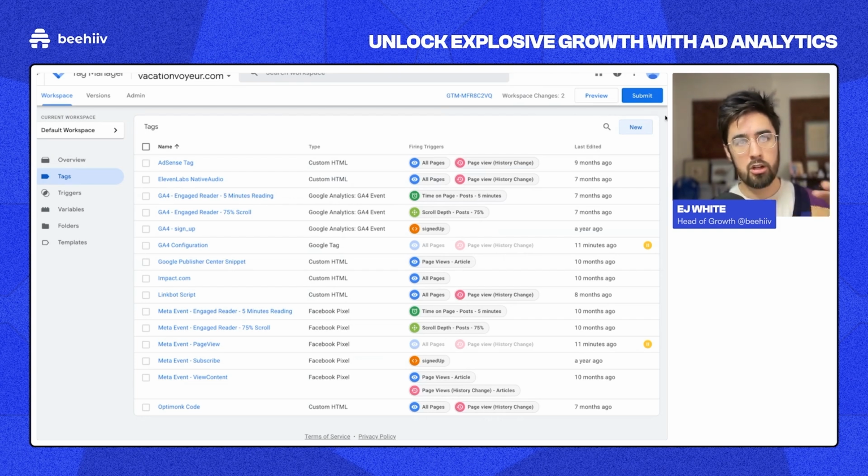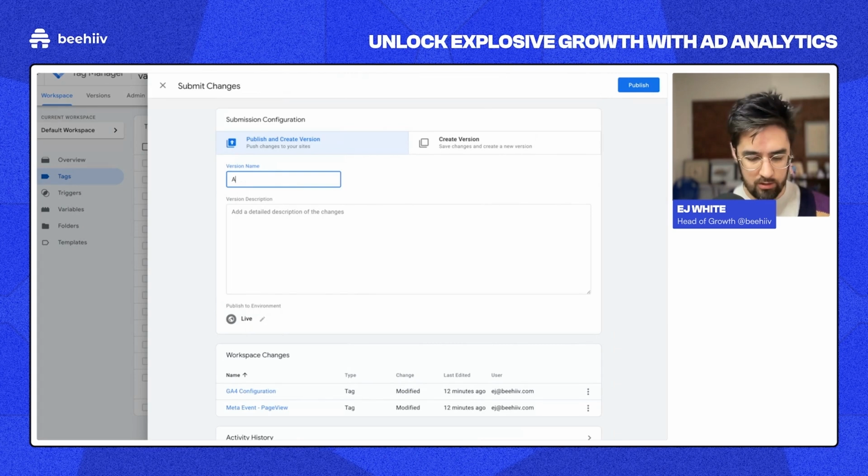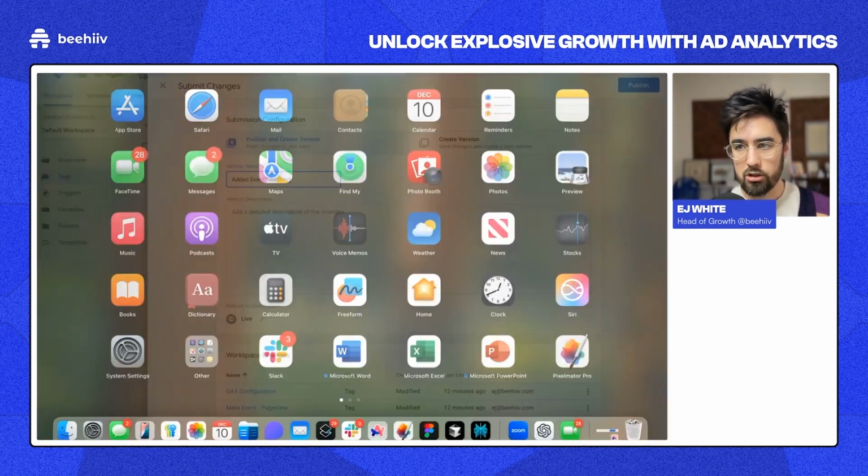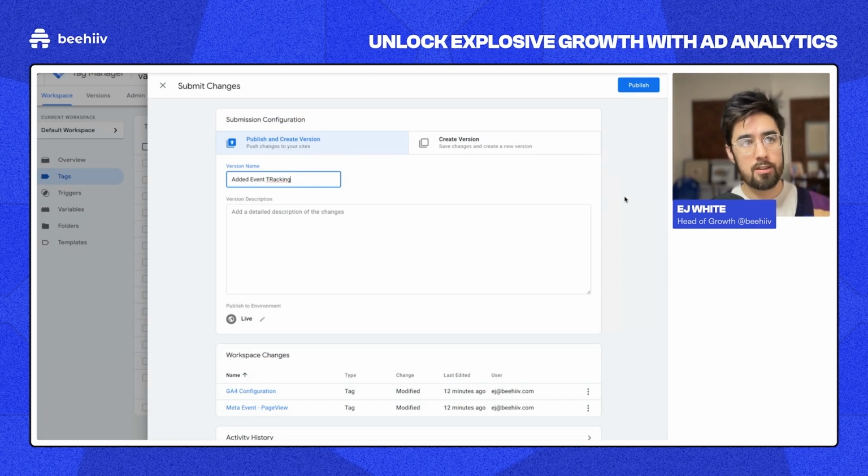There's like a version control. So once you've made these changes, you're going to hit submit. You add a descriptive name for the version, like added event tracking, and then hit publish. Once you hit publish, that's when those scripts are going to be deployed on your website itself.